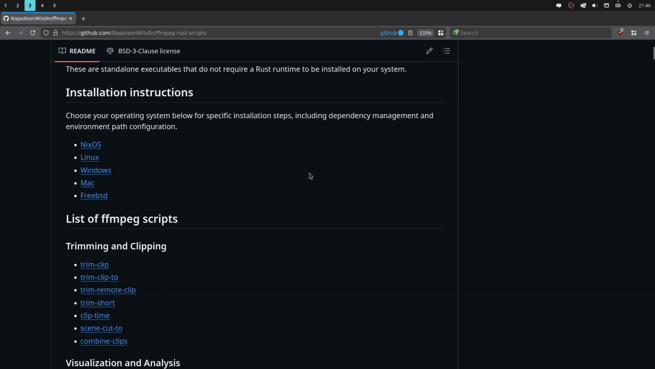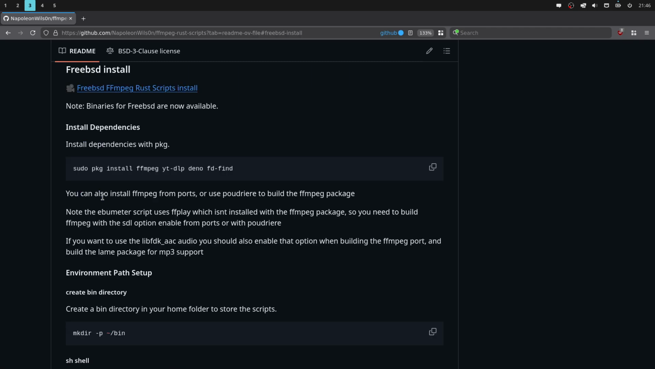If we come down here to the install instructions for FreeBSD, these are the instructions that you need to follow to get this set up. First of all, you need to install a couple of dependencies using sudo pkg install ffmpeg yt-dlp dino and fd-find. After that, you need to create a bin directory to store the scripts.